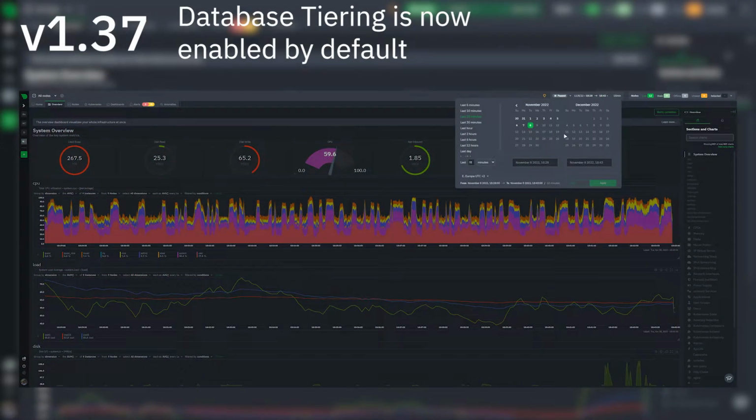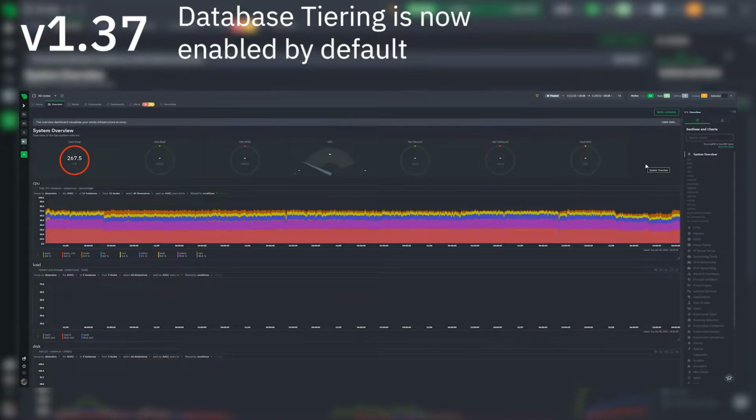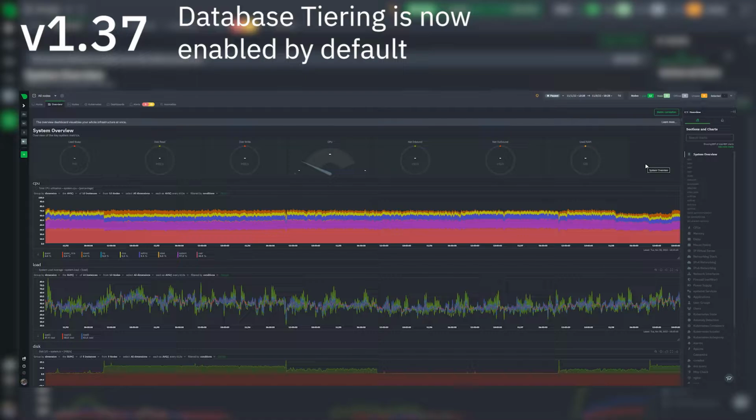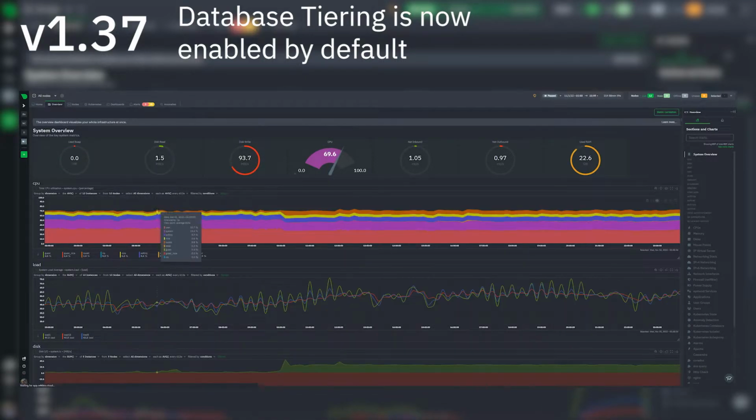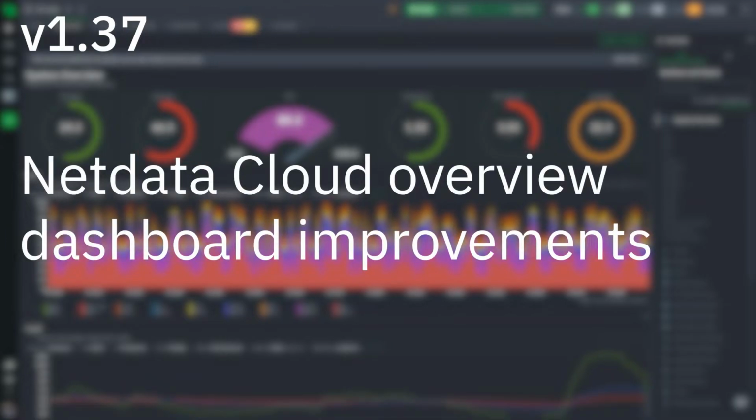Most users think of Netdata Agent as an amazing single-node monitoring solution, offering limited real-time retention to metrics. This has changed slightly over the years as we introduced the Engine for storing metrics. With the introduction of database tiering at the previous release, Netdata can downscale metrics and store them for a longer duration. Netdata Cloud Overview Dashboard Improvements.